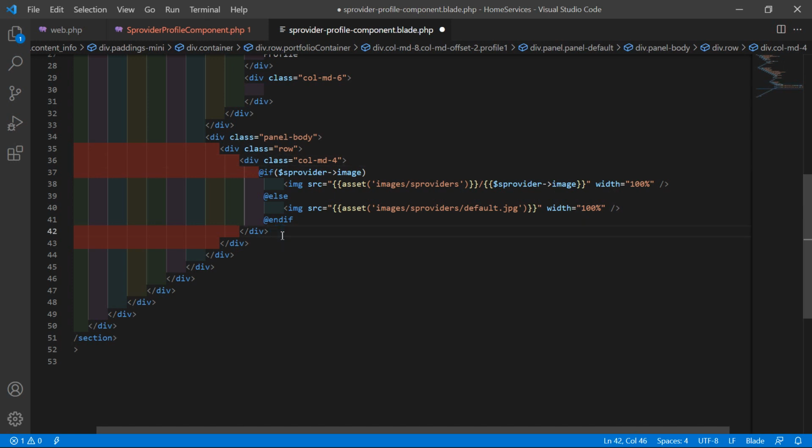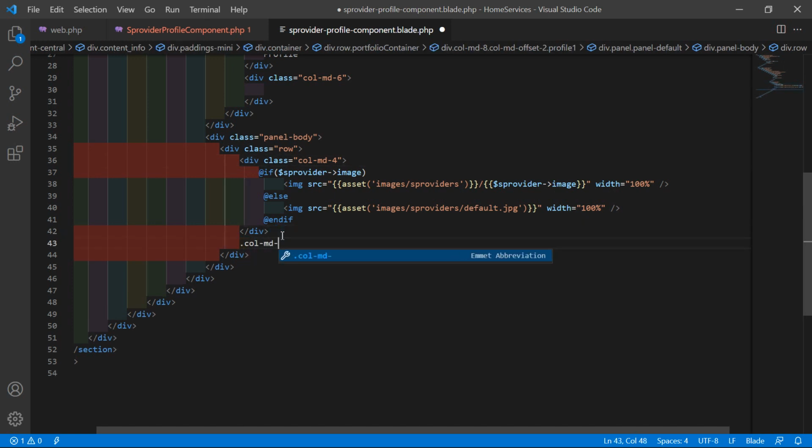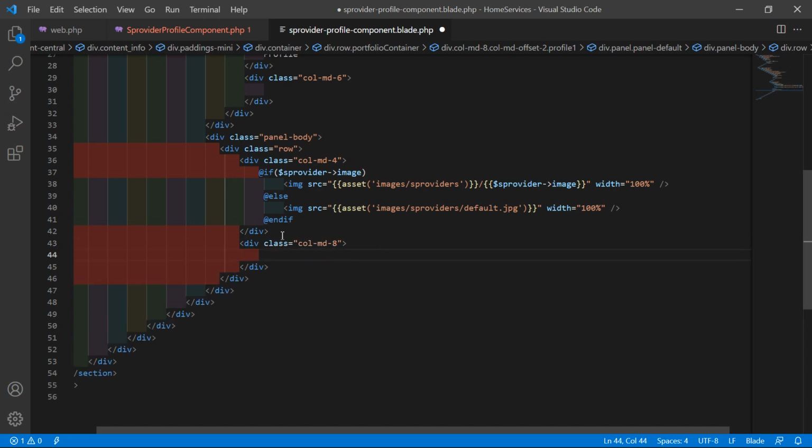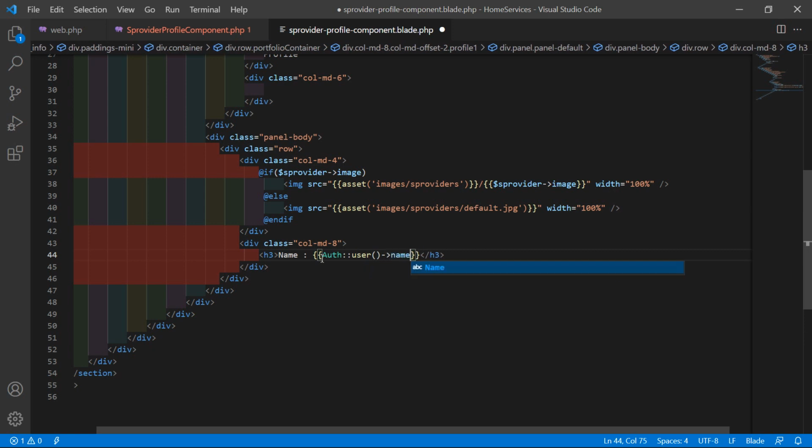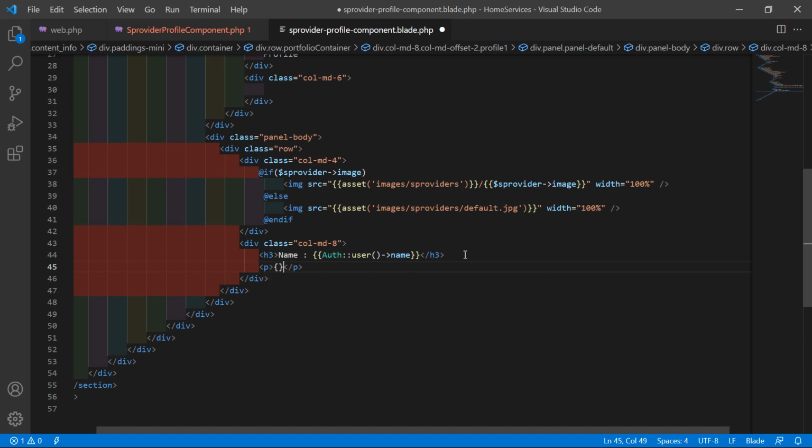Okay, now after this let's add here another column. So write here dot col md 8. Okay, and inside this just display here the service provider name. So inside the h3 just write here name, and display here the name. So write here dollar sprovider arrow name is provided. Just write here auth colon colon user, then call here the name. Okay, and now display here the about. So write here inside the p tag, simply add a double curly bracket, then is provided, arrow, about.